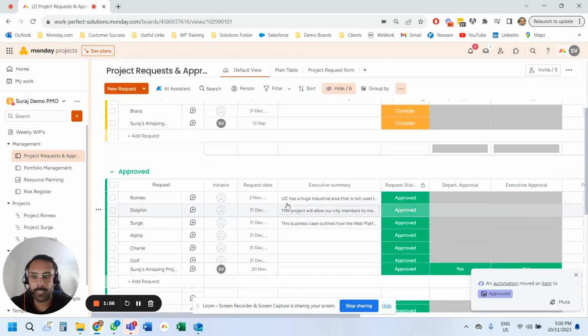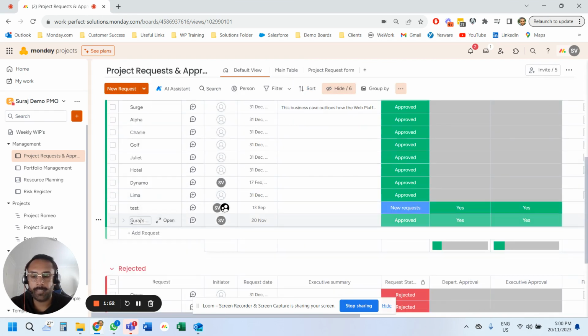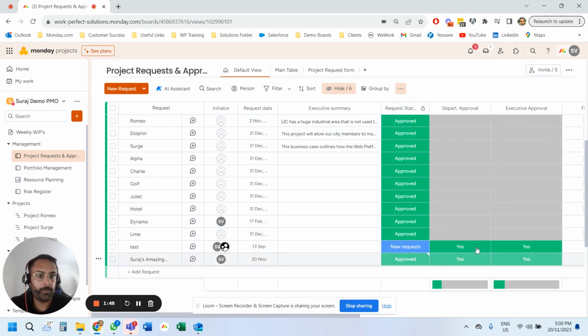Cool. So let's drop down here. We can see Suraj's amazing project. The request status has been approved. You can see department approval and executive approval. So that's how we start stacking automations, and we can build rules around the triggers as well.